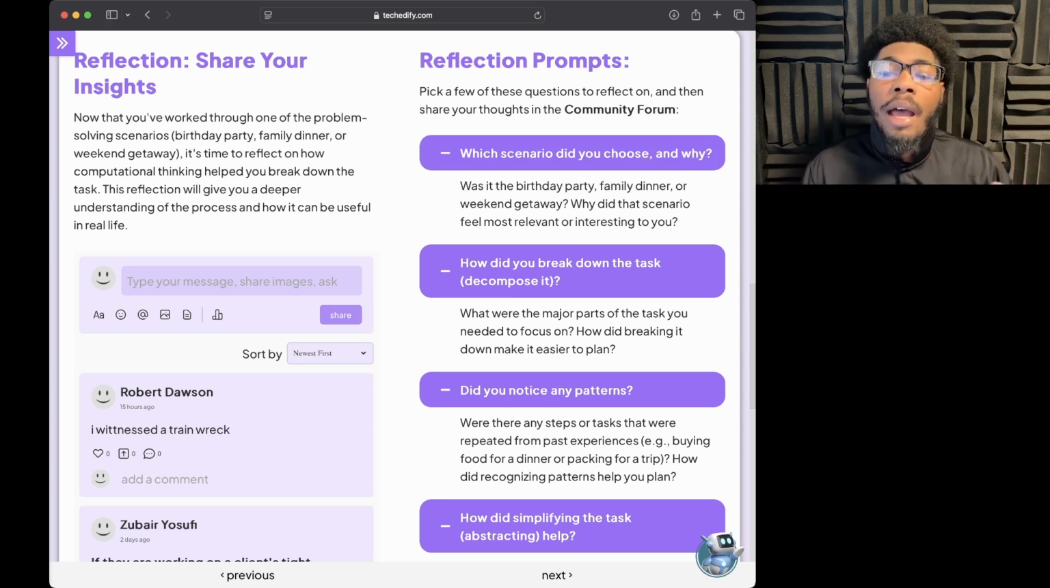Did you notice any patterns? Were there any steps or tasks that were repeated from past experiences? Example, buying food for a dinner or packing for a trip. How did recognizing patterns help you plan?